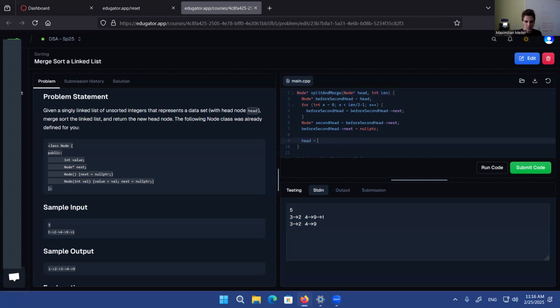So we can go head is equal to split and merge head. And here we can pass in the length. Now we know that this first half is always going to be the size rounded down, so we'll do length divided by 2 like so. And then we'll go second head equals split and merge second head. And here we want the length halved but rounded up. We can do that with this expression here, just adding 1 to the length before we halve it.